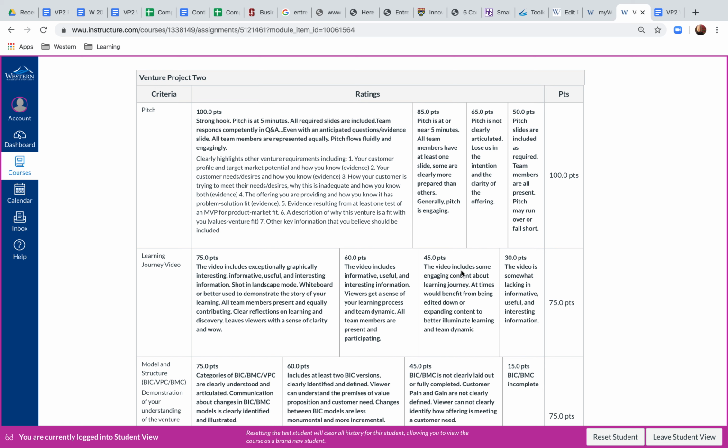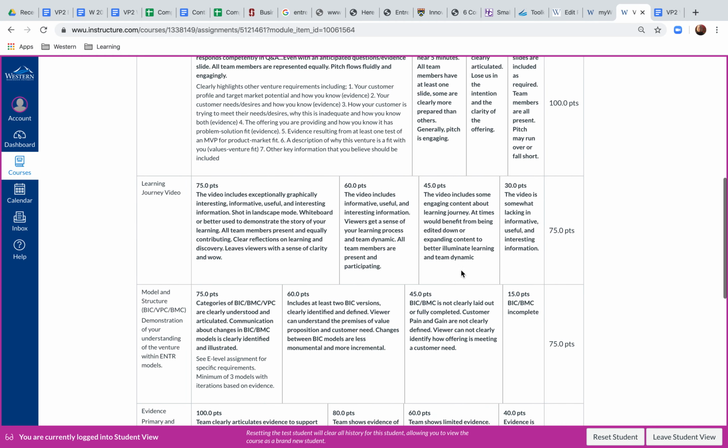So in the rubric, we have our pitch, which is at its best a strong hook at 5 minutes, highlighting other venture requirements, including your customer profile and their target market potential and how you know your customer needs and desires. So the rubric guides you through the top level requirements and adding in the fluidity and engaging. And we see throughout the rubric that the points descend off of that.